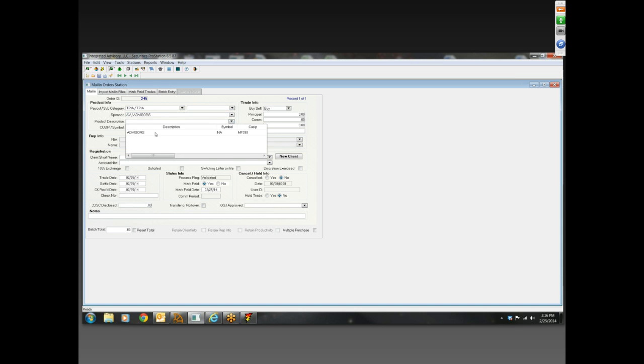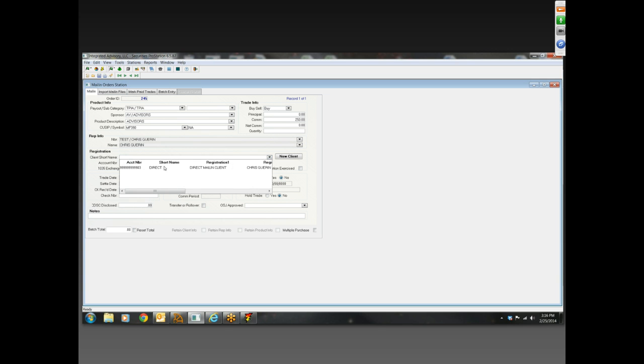And then from here, you pick a product. Principal is up to you if you want to put it in here or not. It's not required. You input the commission amount. You basically go down here and select the rep. Once you select the rep, as soon as you input a rep into the system, it's going to automatically default, and it's going to create a dummy client account that's called direct.